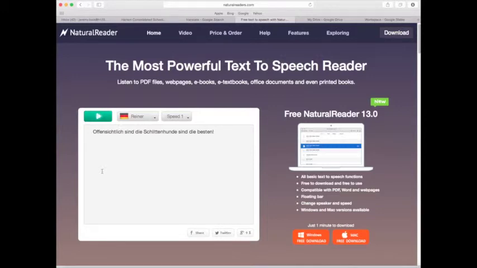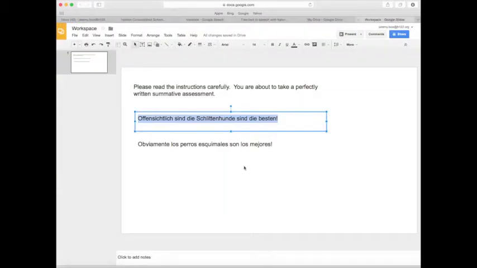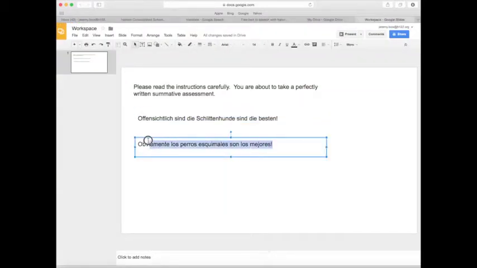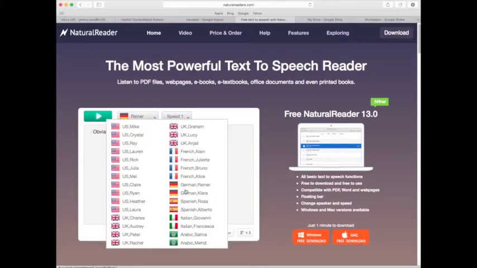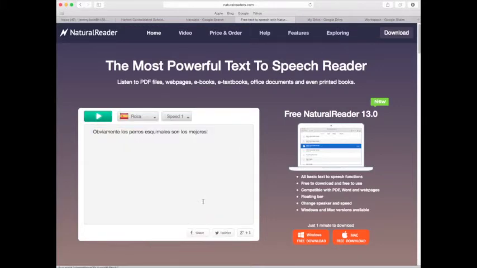So you can put some German words in there if your student is a read-aloud accommodation in German. Likewise, if you have a student in Spanish class or an English language learner, you could put Spanish in there as well, which is pretty cool. Just make sure you do the drop-down and choose Spanish. Let's go with Rosa.